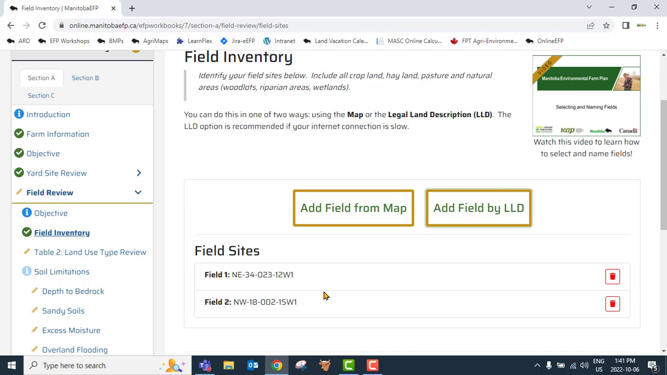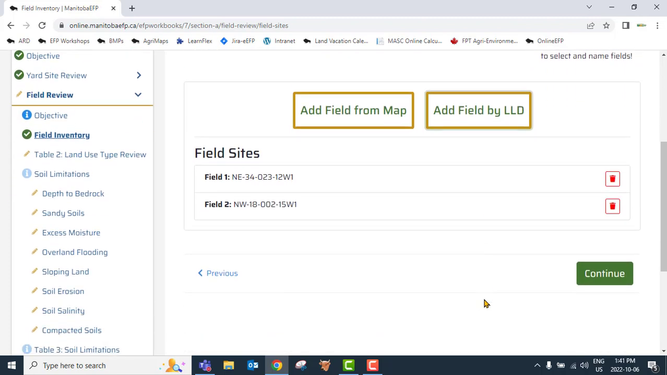Be sure to double check your field inventories on this page before moving on. You can remove fields by clicking the red garbage can button at any time if you entered one by mistake. Once all your field sites are listed here, click Continue to move to the next step.